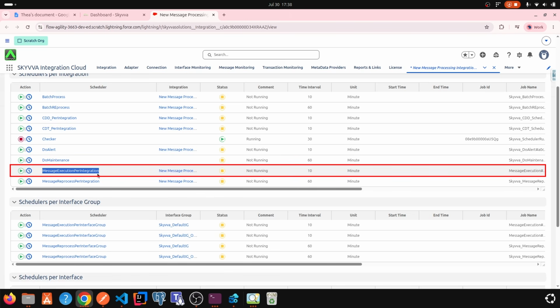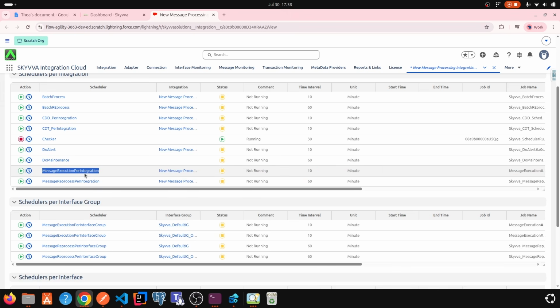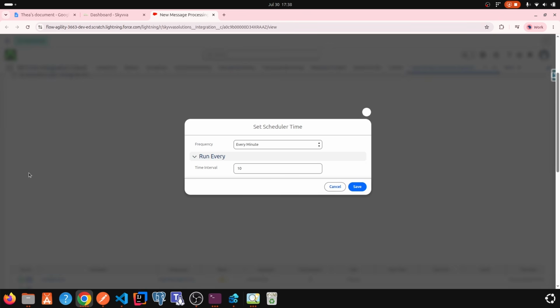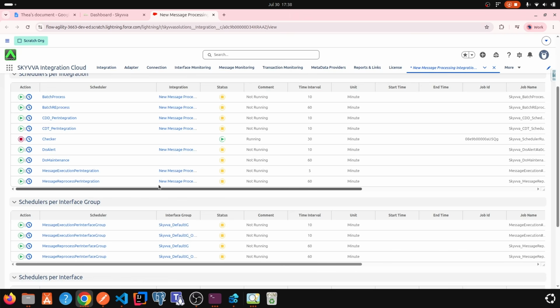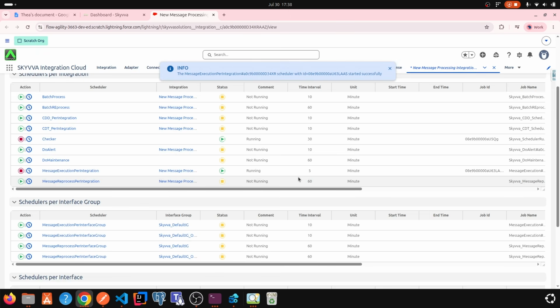Find the Message Execution per Integration scheduler for your integration group. Click the clock icon to configure the schedule. Set the frequency to every minute and the interval to 5 minutes. Then click Save. Next, click Start to activate the scheduler. The scheduler is now running every 5 minutes and will automatically process new messages.